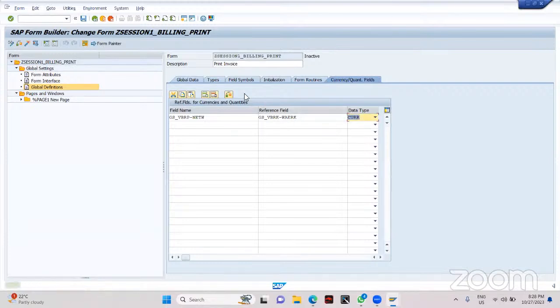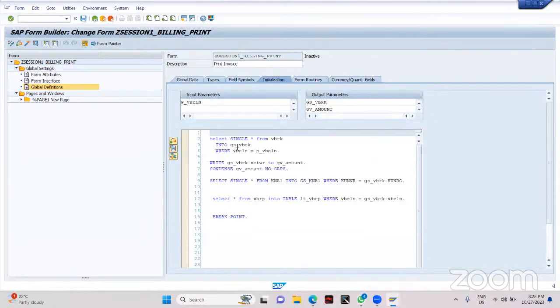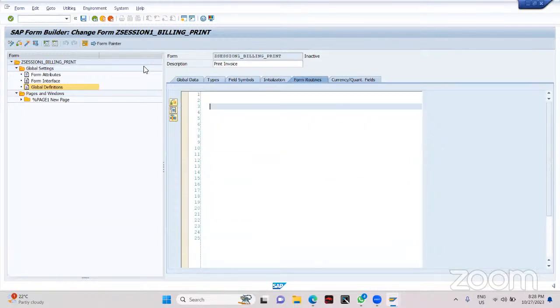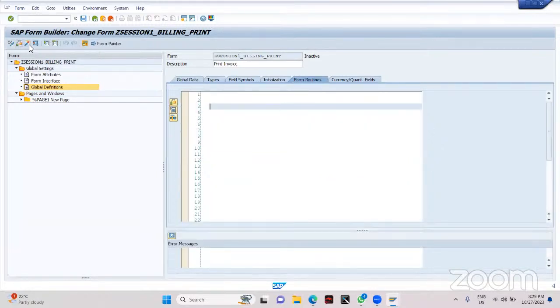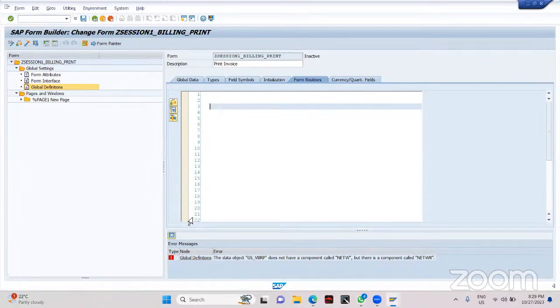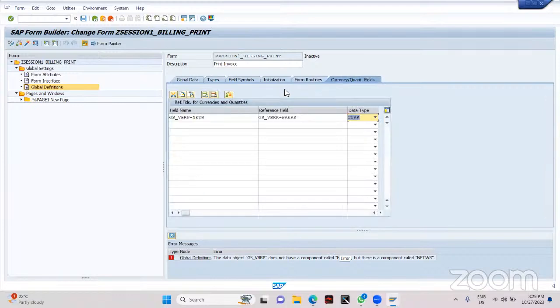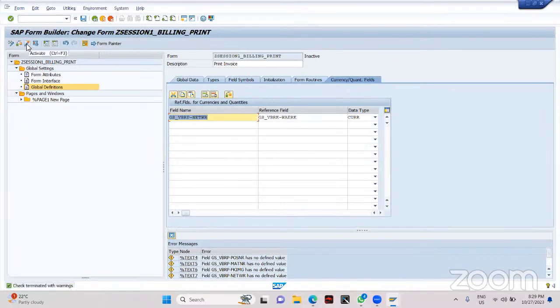You can see it came automatically, or we can select the quantity also if it is a quantity field. Okay. Before going there, let's check whether GS_VBRK is the correct name or not. So yes, GS_VBRK we are already getting and that is fine. So let's check and activate the code. Okay, GS_VBRK does not have the component called NTW. Okay, so we gave half the name. So NETWR. Okay. Check. There is no syntax error. Activate it and execute it.